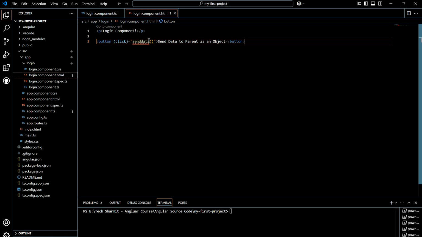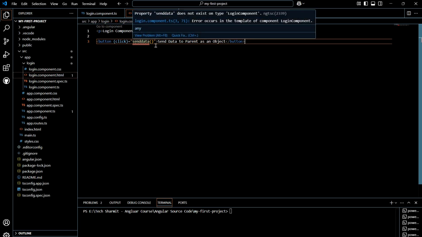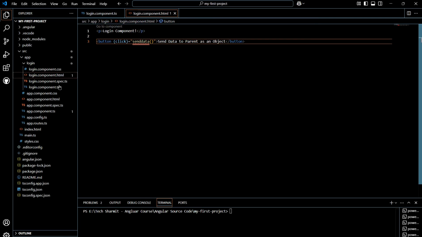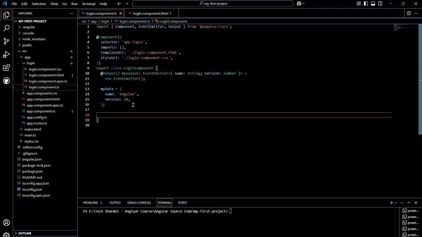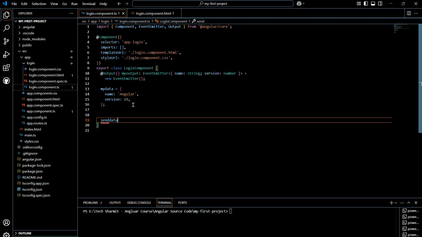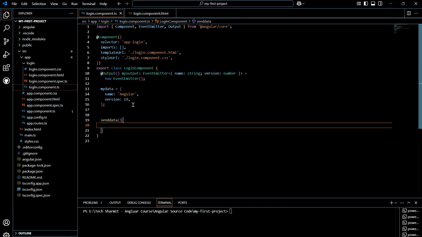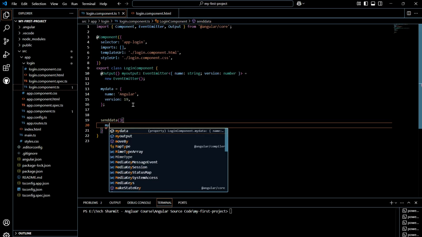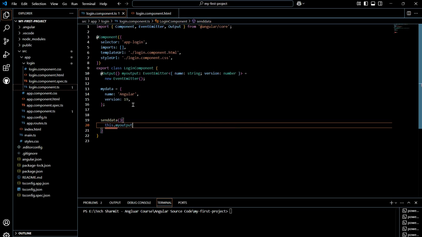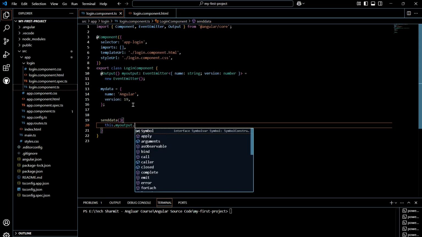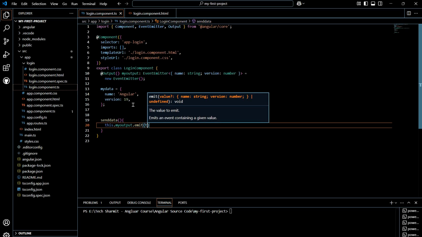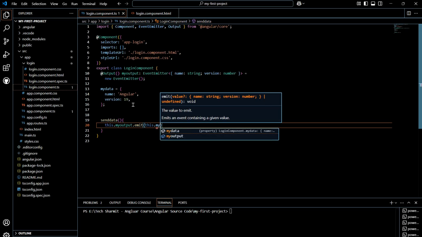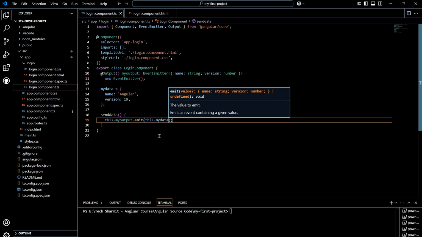Perfect. What is wrong here? Something is wrong. Yes, it is not declared yet, that's why it is showing this error. But don't worry, we will go to the login.component.ts file. Here we will declare this function. So make it sendData only, with opening and closing parentheses. Now what we will do here, we will write this.myOutput.emit(this.myData). That's it.